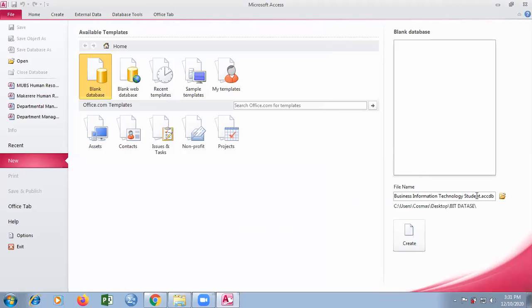That's why when you look at the file name here right now, you find that something has been added to this database called Business Information Technology Student.accdb. ACC is the short form for Access, and DB is the short form for database, meaning that this file is a database type of file created using Access. Below here, it shows you the path you go through in order to reach that database called BIT database. So it is saved in this folder called BIT database.